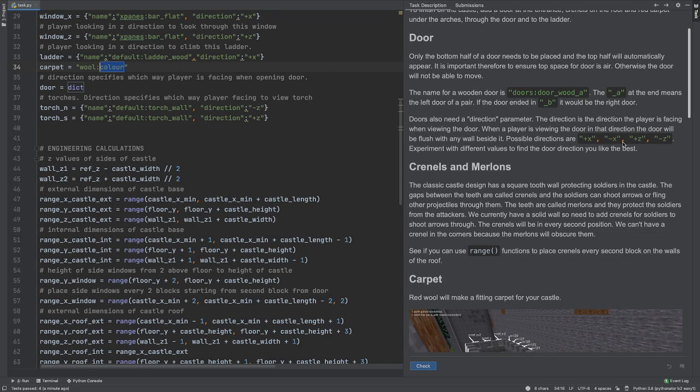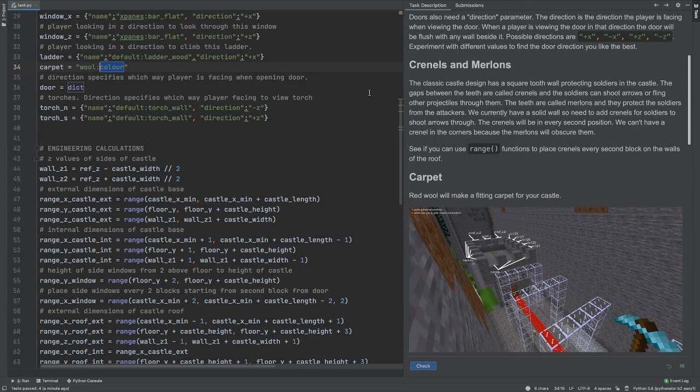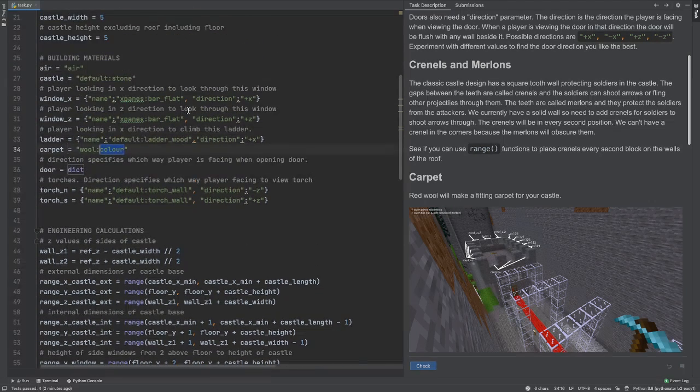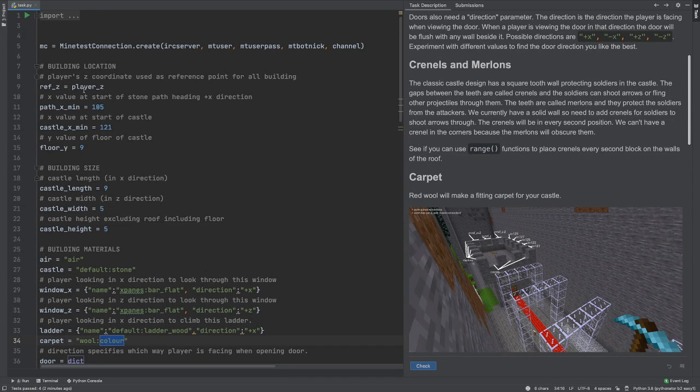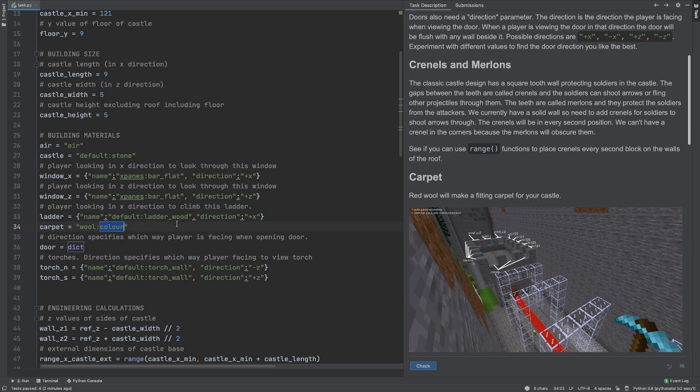And viewing the door, the door will be flush with any wall beside it. Okay, so that looks like plus X is what we're going to need for that. Crenels and merlons. Classic castle design has a square tooth wall protecting soldiers in the castle. The gaps are called crenels, and the solid bits are called merlons. So let's see how we can create them. What do we have to do? Building size is all set. The material, our carpet, we're going to make a red carpet.